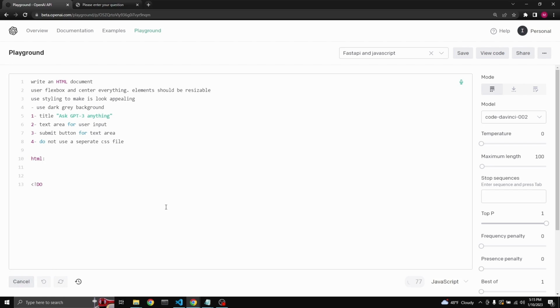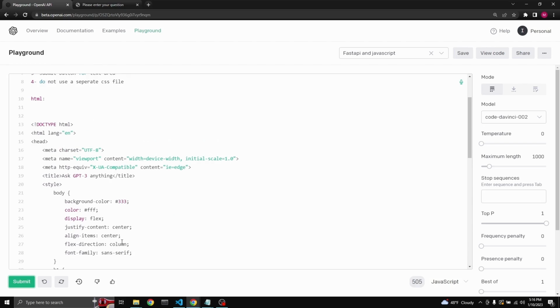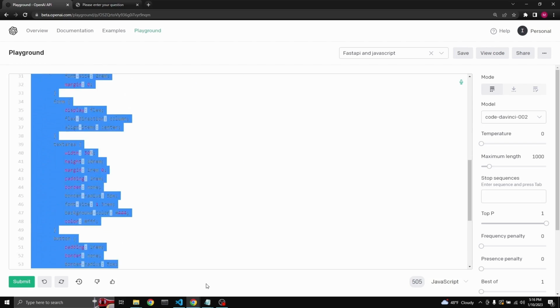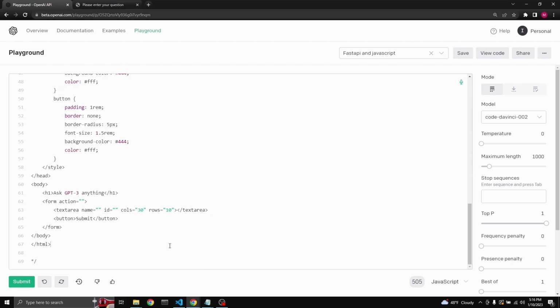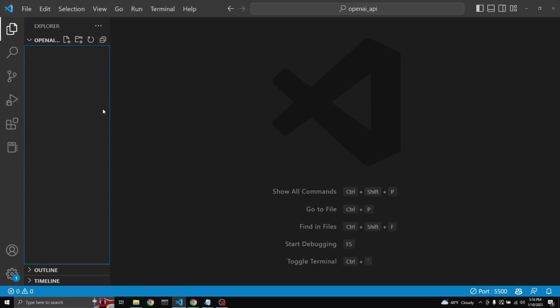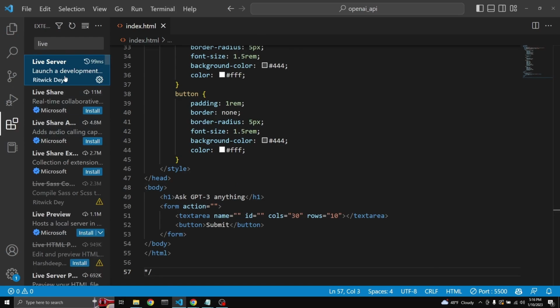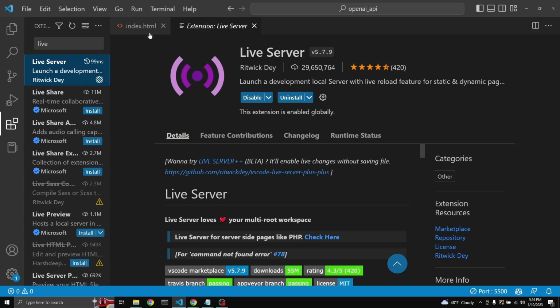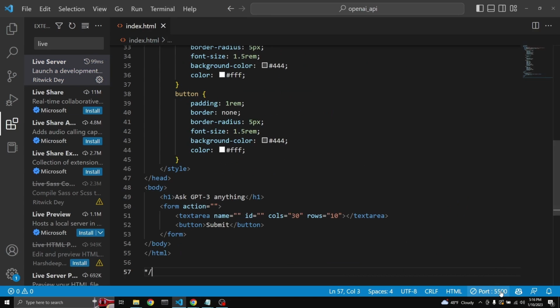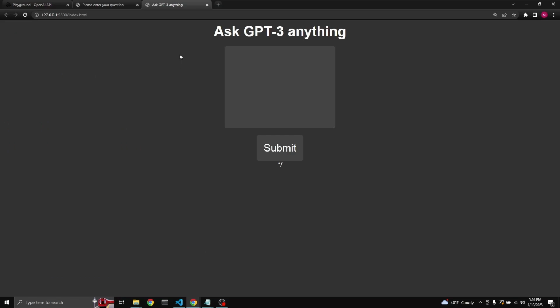Let's see. Here we go. Let's just copy this. And we are in Visual Studio Code. We're starting from scratch, so we need to make an HTML file, and then paste it here, and then save it. Now to run this file, I have Live Server installed. If you have this, all you have to do is click on Go Live right here, and it will start a server for you.